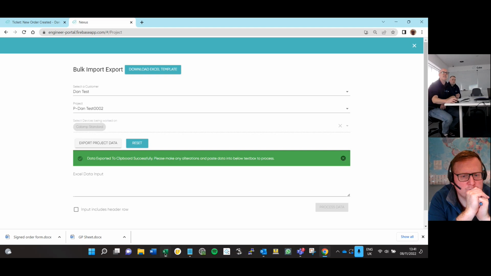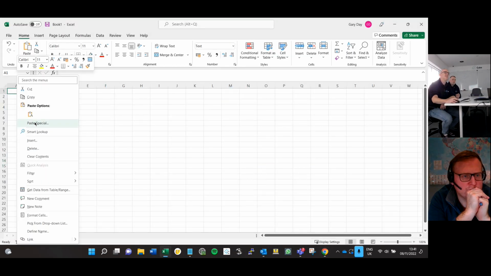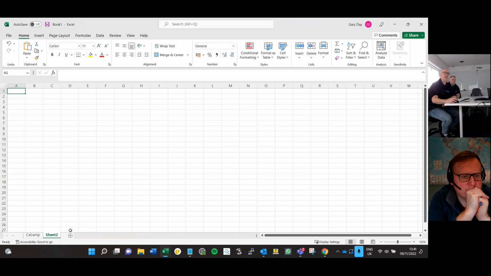So if we go back to our Excel, we paste in our Calamp data up here. And now we want to rename the sheet down at the bottom. Rename as Calamp. Okay, then we need to open another sheet for our Squirrel data.